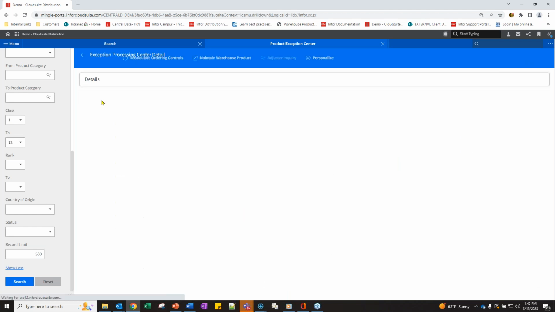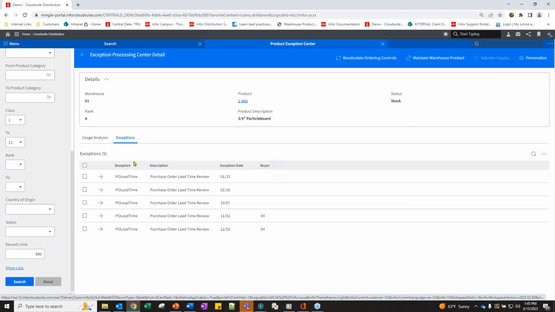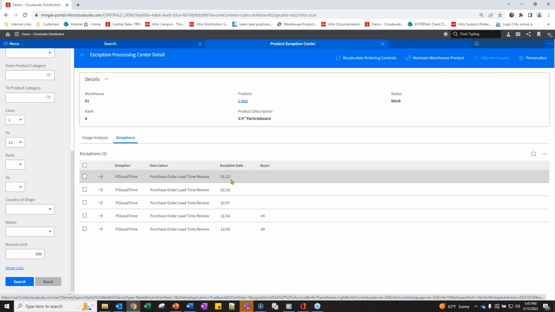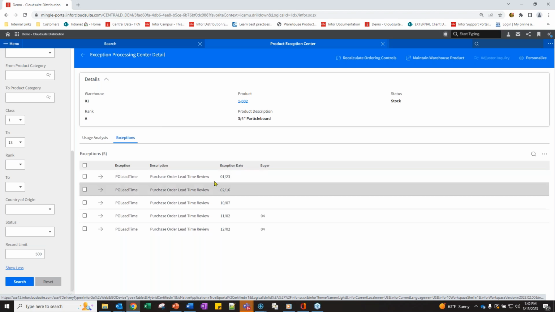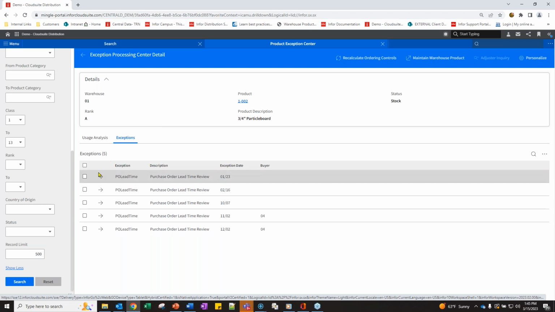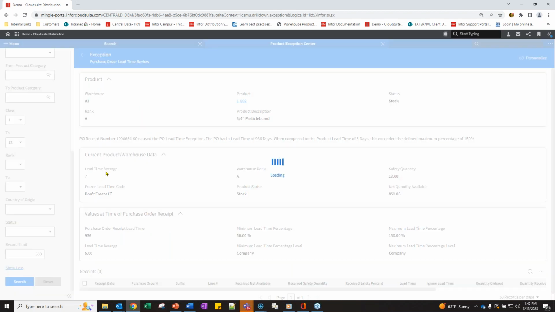To drill into that exception, you come here, you have your product description, you have your usage analysis screen if you wanted to change your order method. Then these are your exceptions that are listed. If the buyers don't get to them, they will continue month over month to be visible. So I don't manage the exceptions. Again, this is just a test environment. So you can see I've had some exception dates from the past, way from the past in here. So I'll look at the most recent exception from January 23.